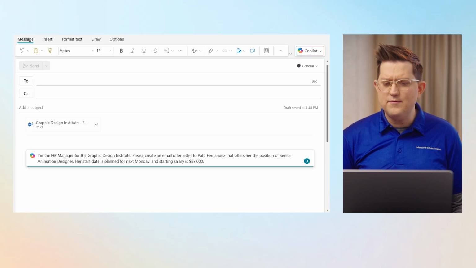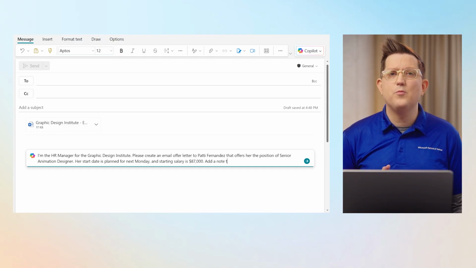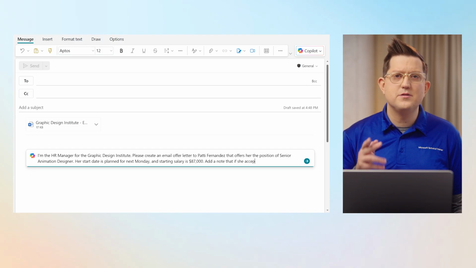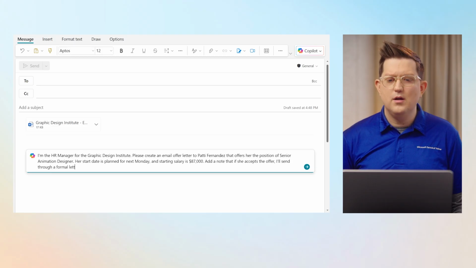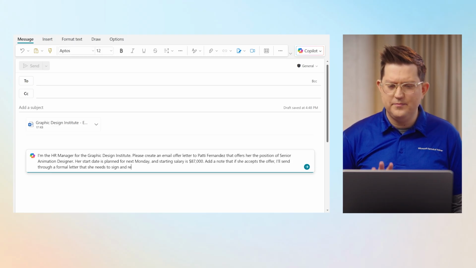And I think for now we've got most of what we need. Oh no, we need to add one more thing. Let's add a quick note to say that once she accepts the offer, there's still something she'll need to sign and return. All right, let's get all of that together. Let's pop them in and we'll send up our prompt.